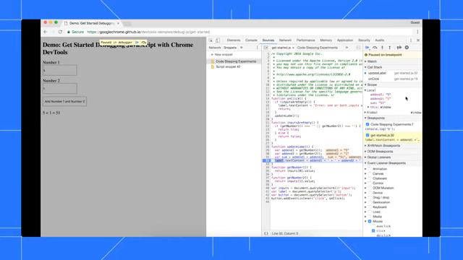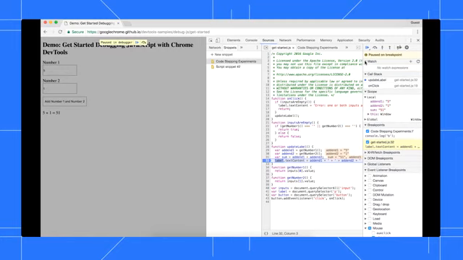However, when I look at these values, they look suspicious. They're wrapped in double quotes, which means that they're strings. This could be the cause of the bug. I'm going to investigate this further over in the watch expressions section. Here I can watch the values of variables over time.